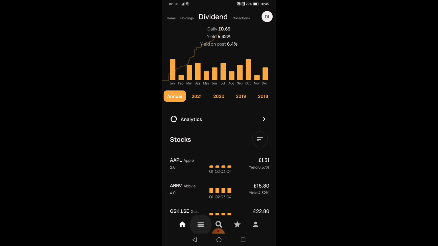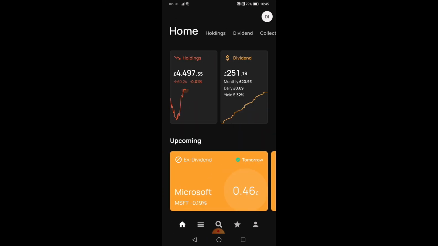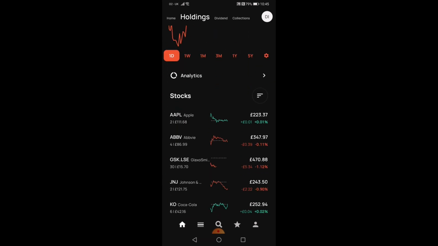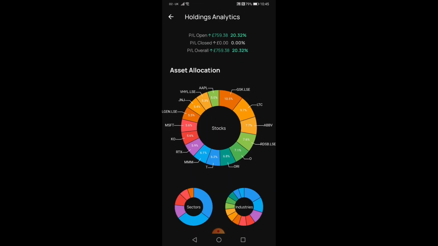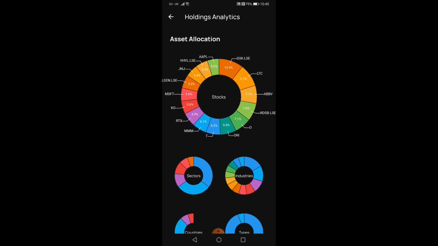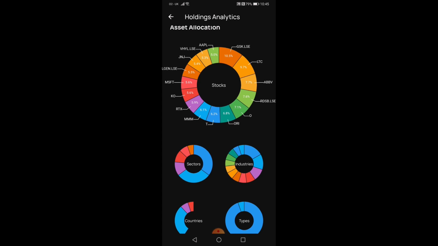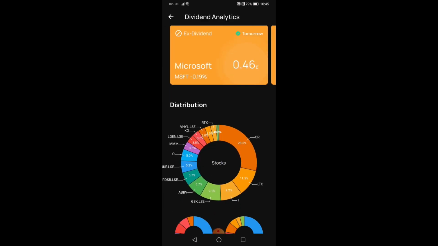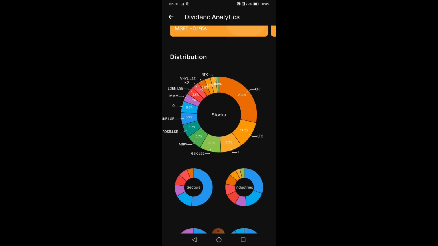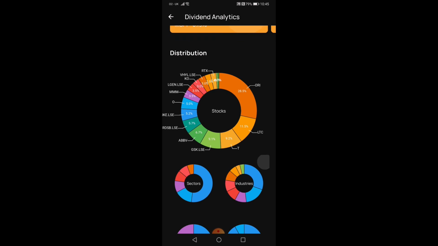And if we take a quick look at the holdings, you can see Old Republic International is only taking up 6.8% of my dividends portfolio. So for a 6.8% position in my portfolio, it's actually giving me 30% of my dividends, which is great.